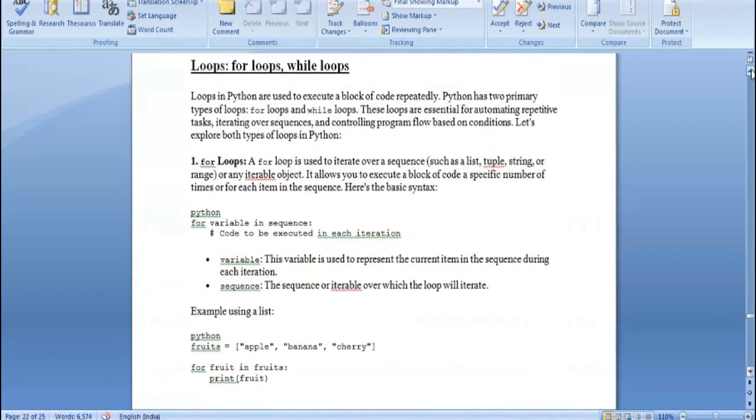A for loop is used to iterate over a sequence, such as a list, tuple, string, or range, or any iterable object. It iterates over a sequence of elements. It allows you to execute a block of code a specific number of times, once for each item in the sequence.